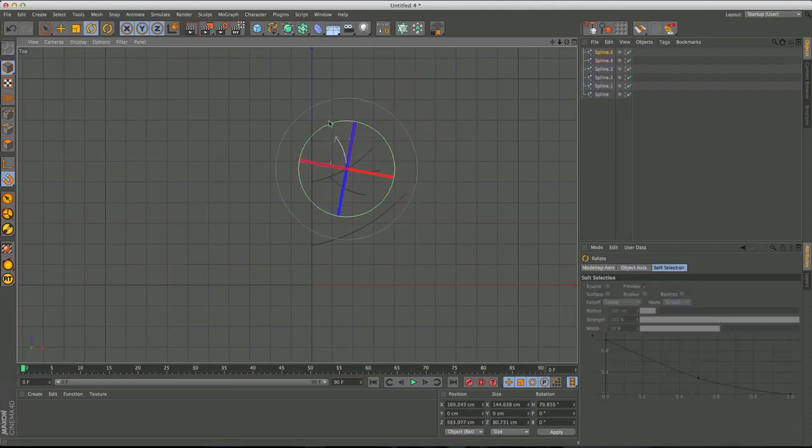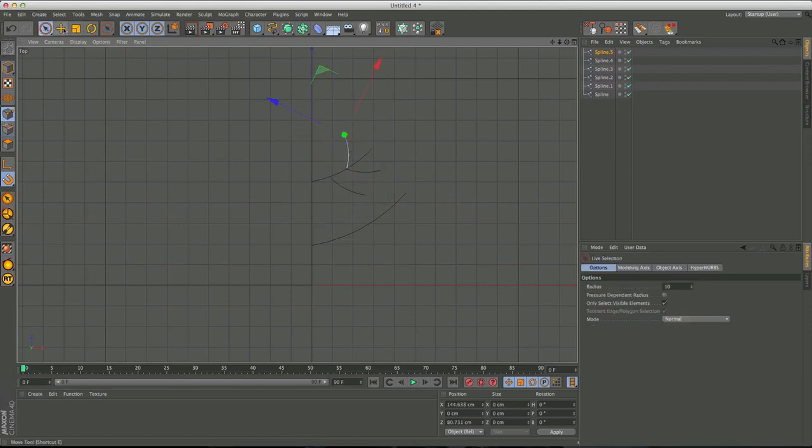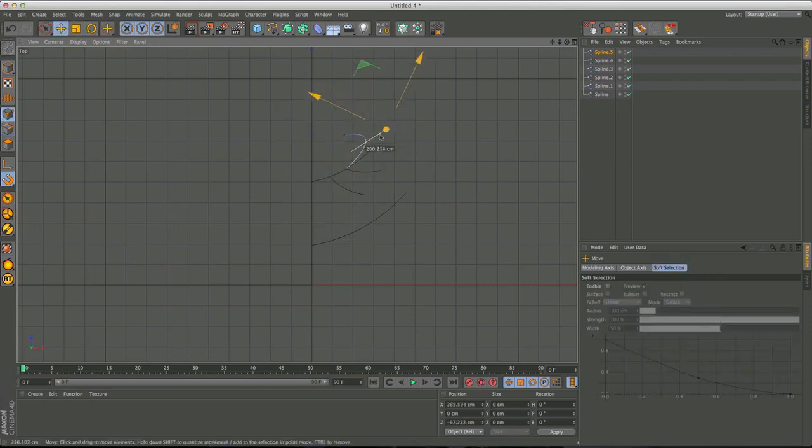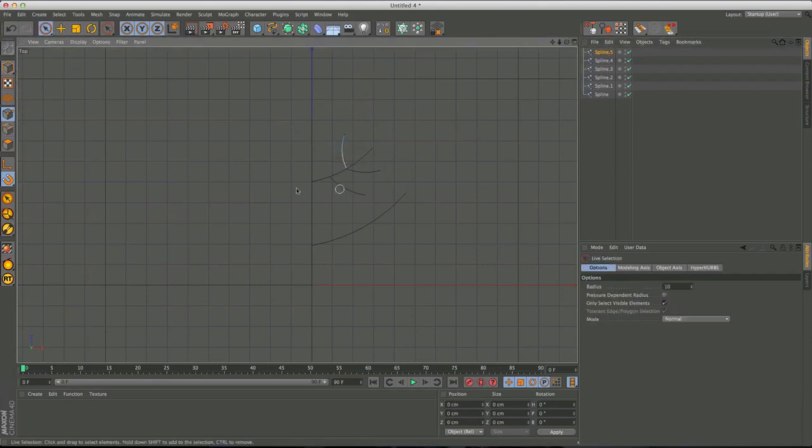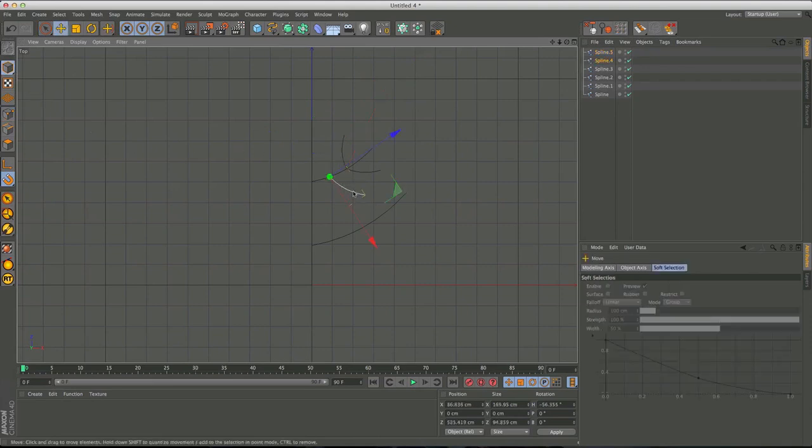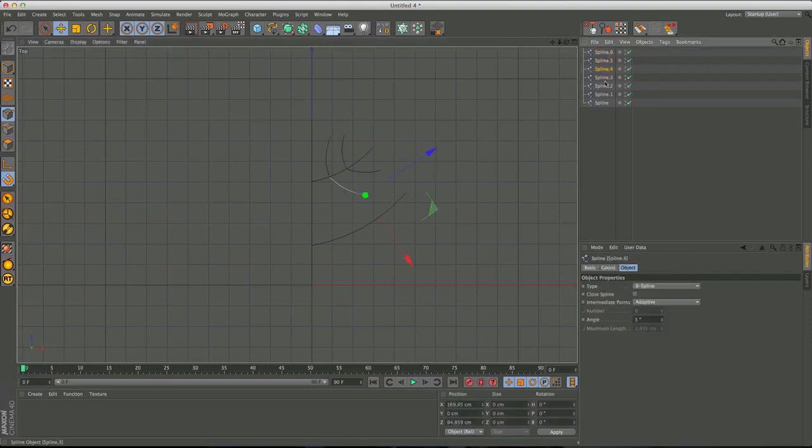Rotate it. Go to point mode. Move the point somewhere here. Okay, that's fine. Go to object mode, create a copy of this spline, rotate it, go to point mode, move the point over like that. Okay, that seems to be in order.